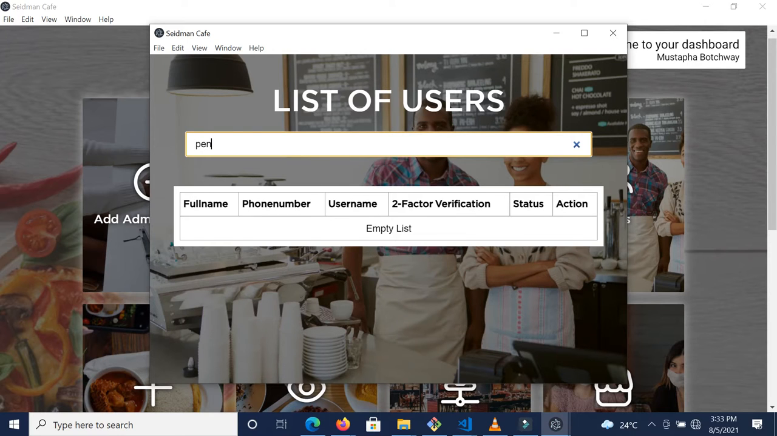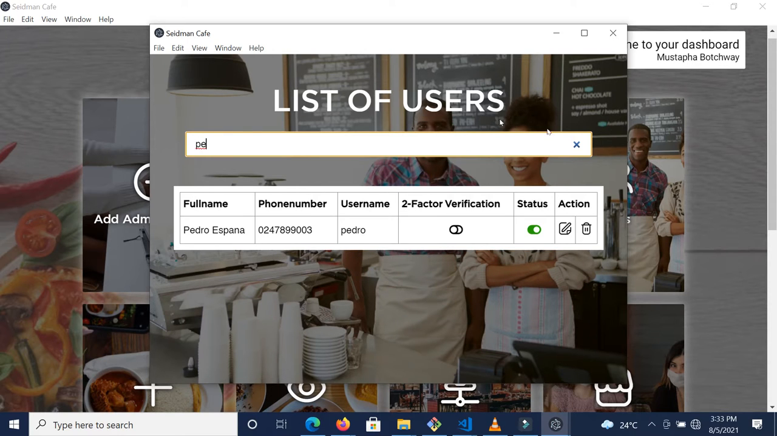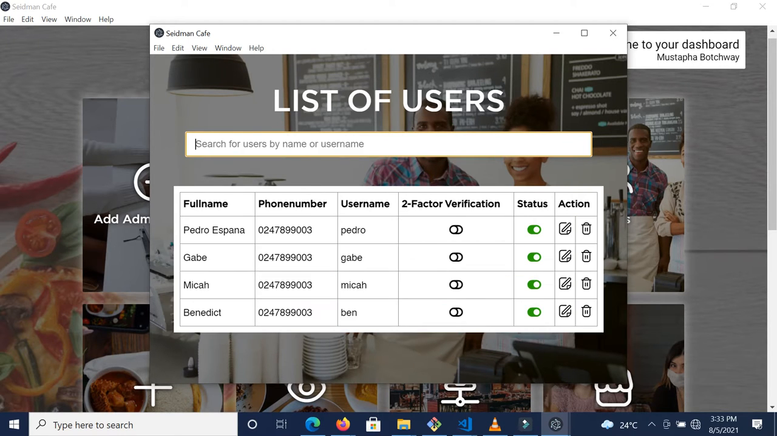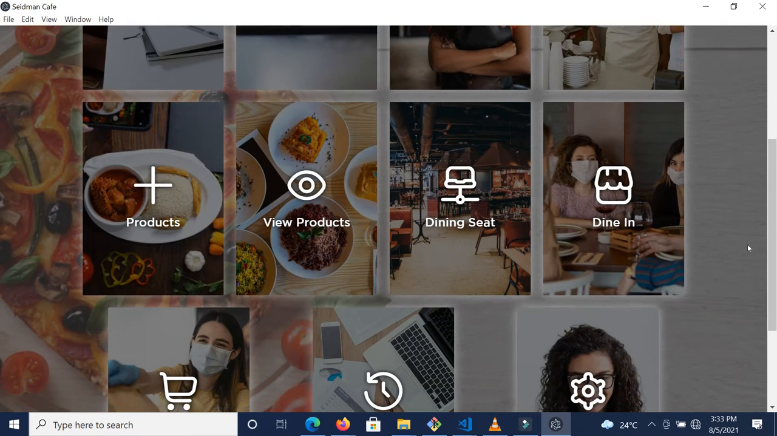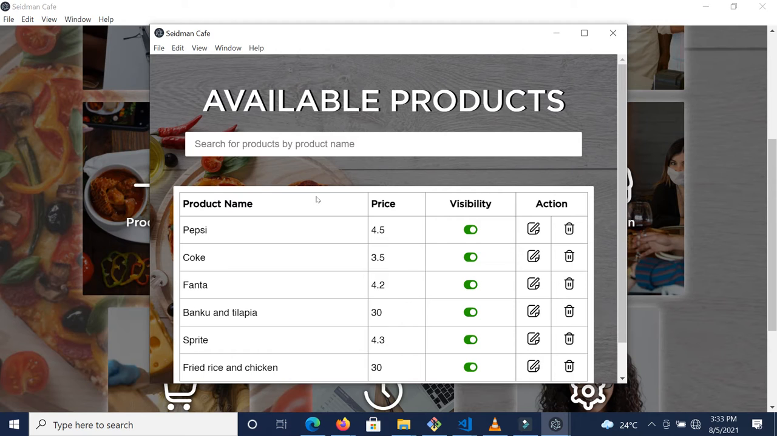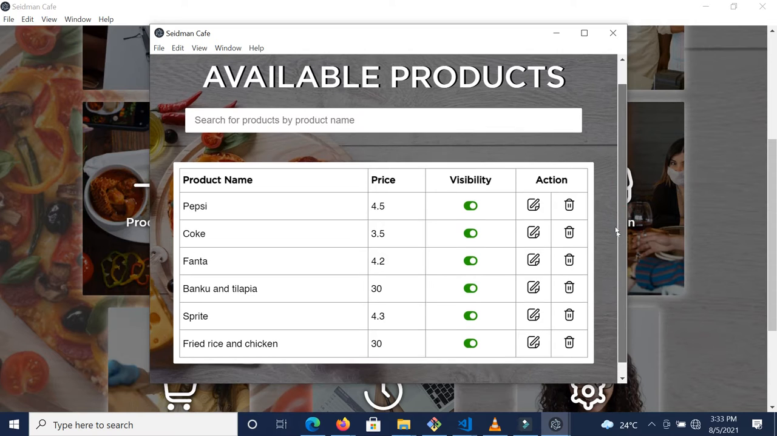We can also filter through our users. So that is that on that. So let's get to the products. So I've added some products, right? So we have Coke, Pepsi, Fanta, Banco, Sprite, fried rice, and chicken.